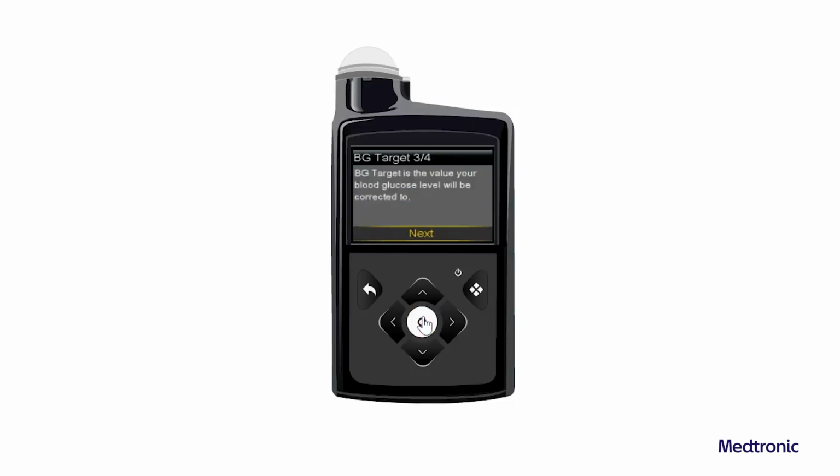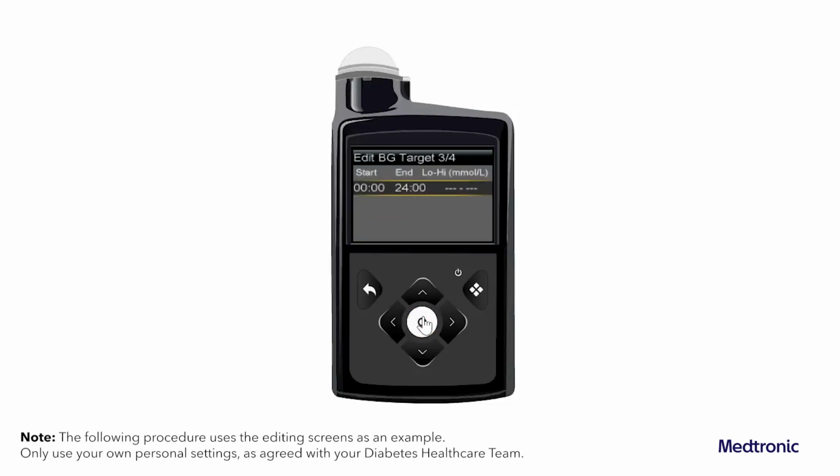The BG Target 3 of 4 screen appears. Select Next. The Edit BG Target 3 of 4 screen appears. For one BG target range, enter the low and high target, and then press Select.